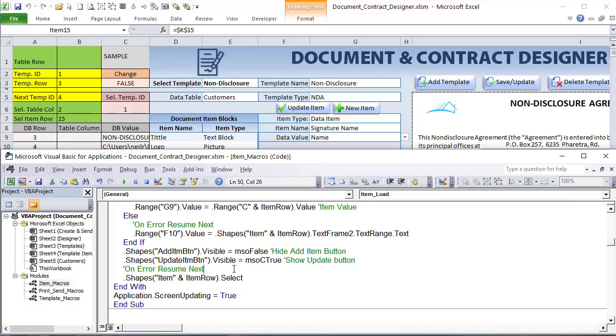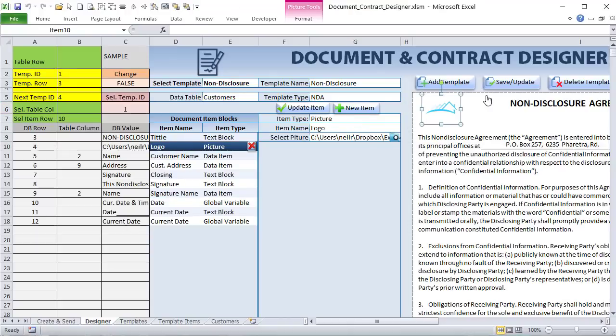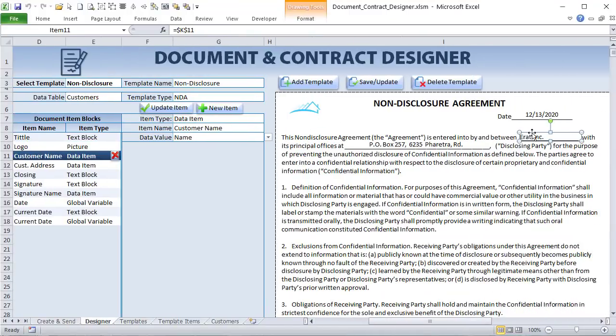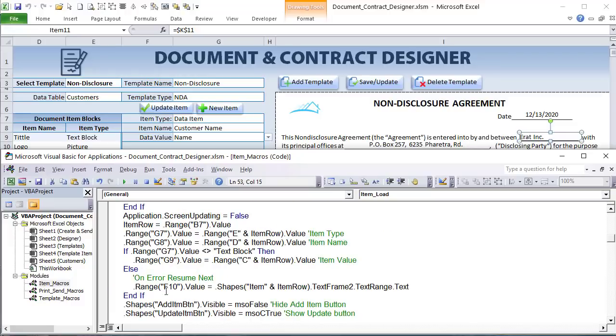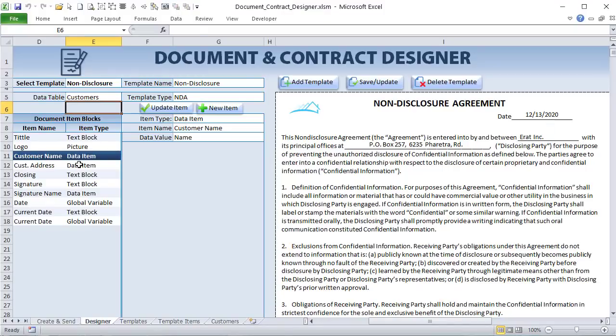And then of course I want to select the specific item, right? If I select on the logo, I want to select that item. If I select on the customer name, I want to select that item here. So how do we do that? We know the item, it's item 11 based on the word item and based on the row. So we can do that, just select. So shapes, item, and the item row dot select. Then application screen updating true. We want to make sure it's set to true. That is it. That's all we need to do to actually load that item in here.